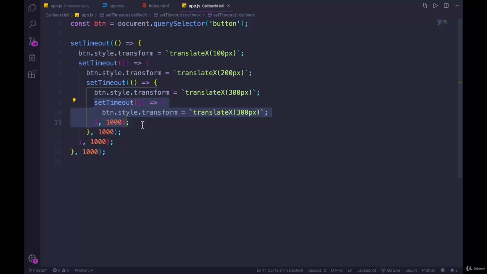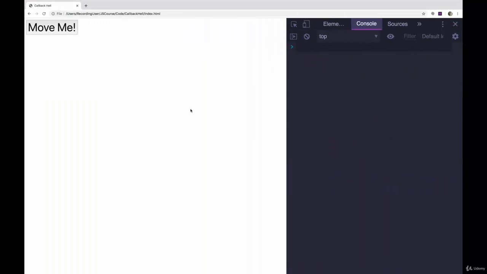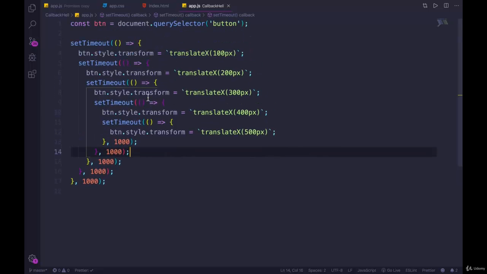Let's go 5 levels deep. Okay, so now I have 5 different set timeouts, all of them 1 second long. Let's go 100, 200, 300, 400 pixels and 500 pixels. Let's check it out. It should move across the screen 100 pixels at a time, 1 second at a time. Okay, so this is relatively readable. It's not too bad. It's kind of obnoxious to have to keep nesting them, but this is not as bad as it will get. Let's put it that way.